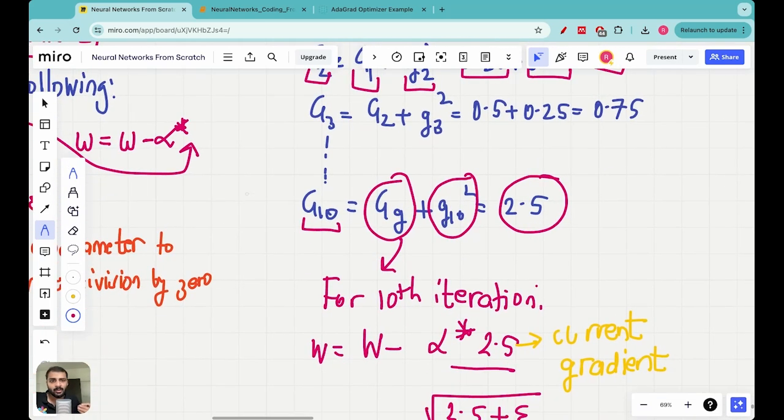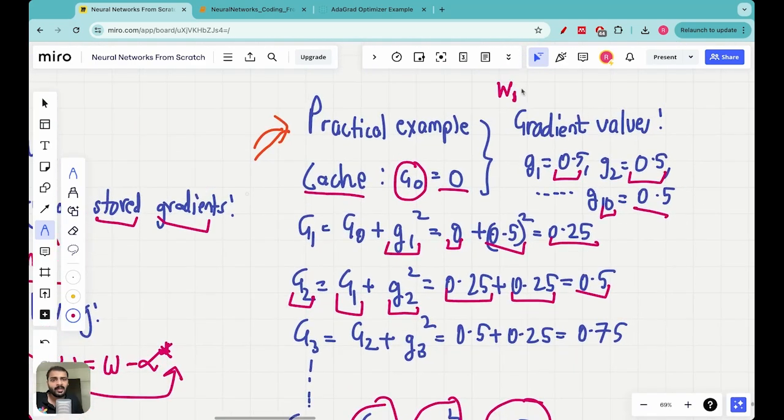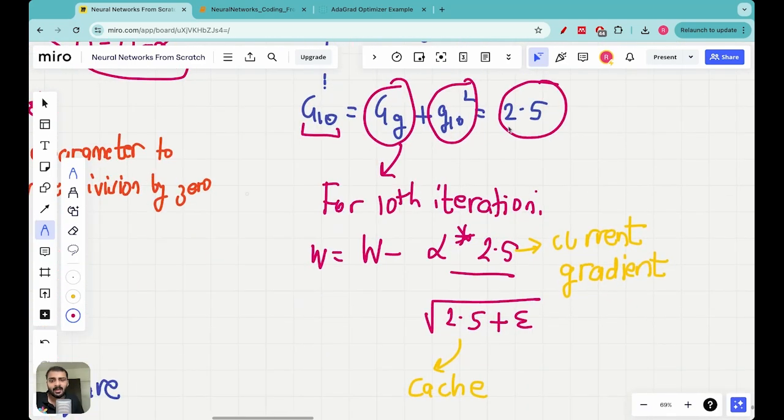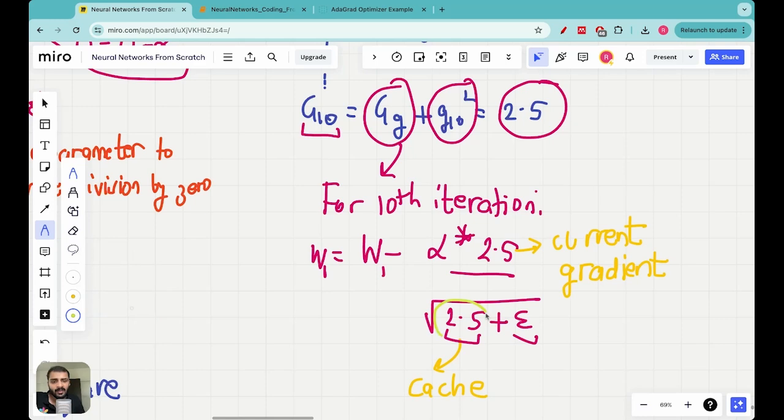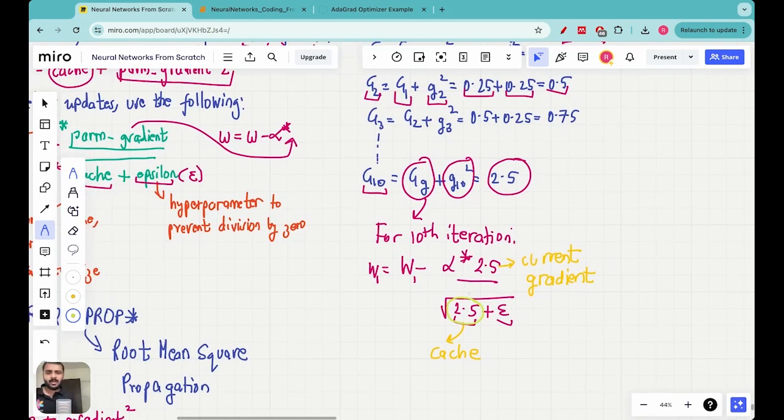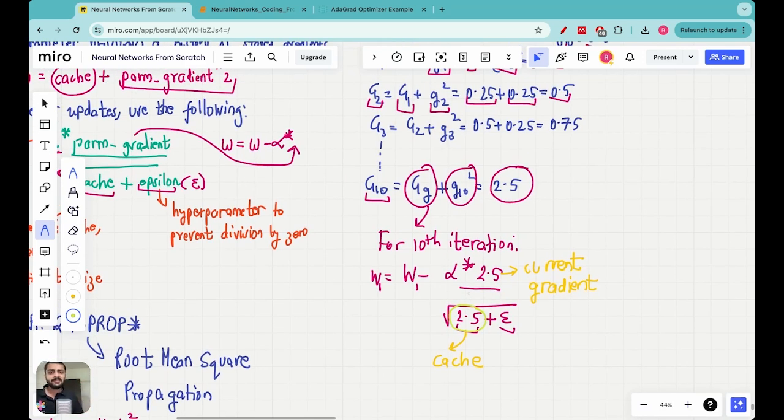So when we do the weight update for W1 at the 10th iteration, for normal gradient descent we would just do W1 equal to W1 minus alpha into the gradient. But now we will divide it by the square root of the cache value plus epsilon. Since we did 10 iterations, the cache value is 2.5, so that's why we are dividing by it. Okay, so this is how it is simply used in practice. We just accumulate the sum of the squared gradients and divide by the square root plus epsilon.